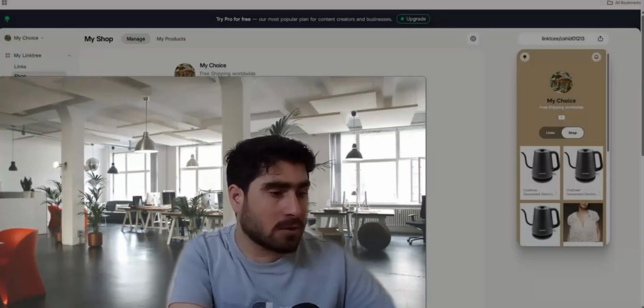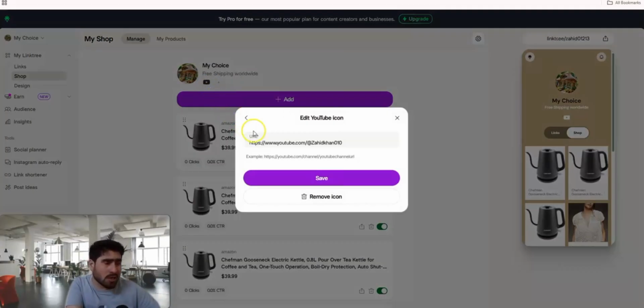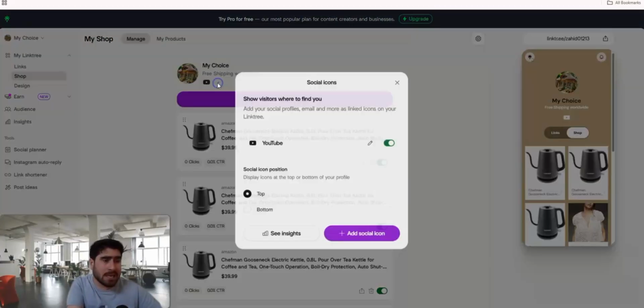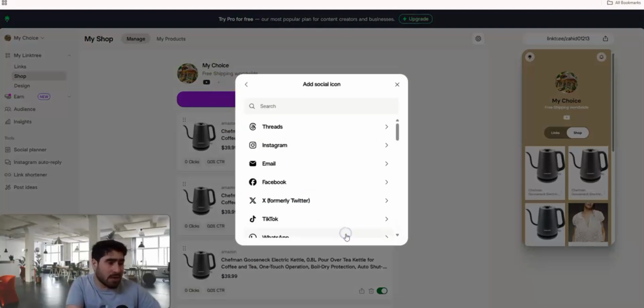So let's get started. If you already have a Linktree account, here is how to add YouTube links, Facebook links, and Instagram. Look, this is a small add icon. I have already added my YouTube links, so click save. If you want to add new links, click this plus icon and add a section.